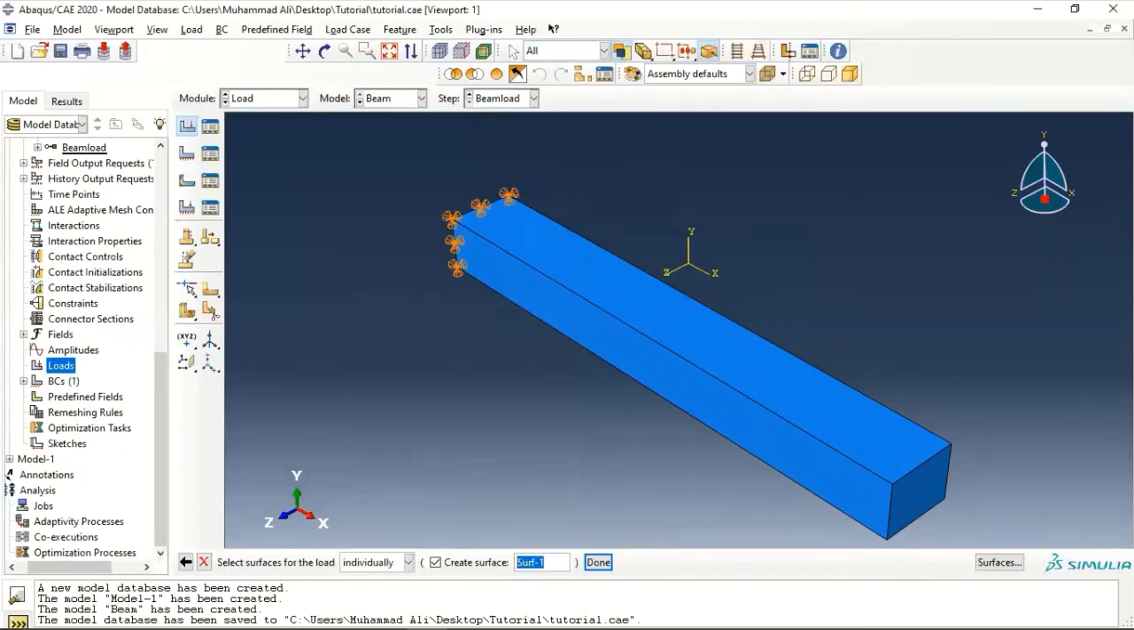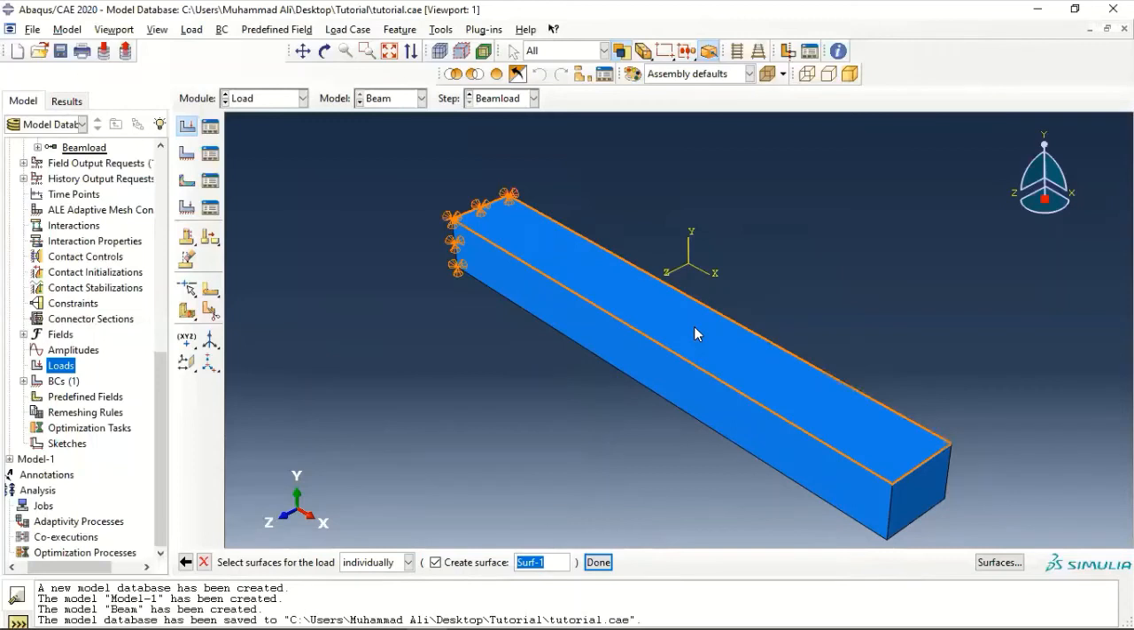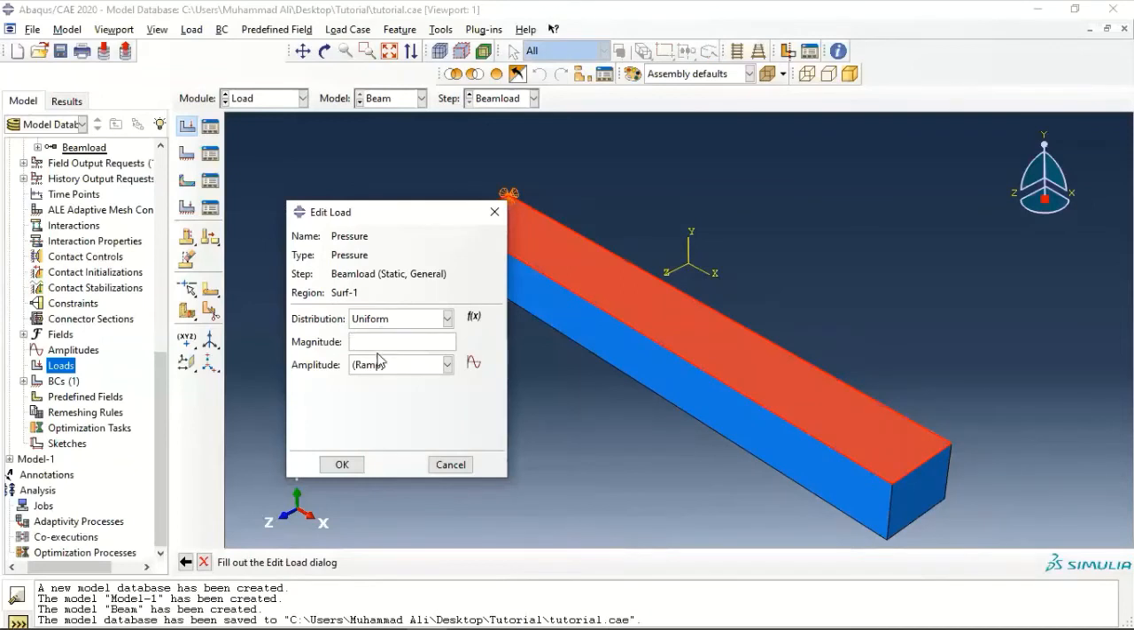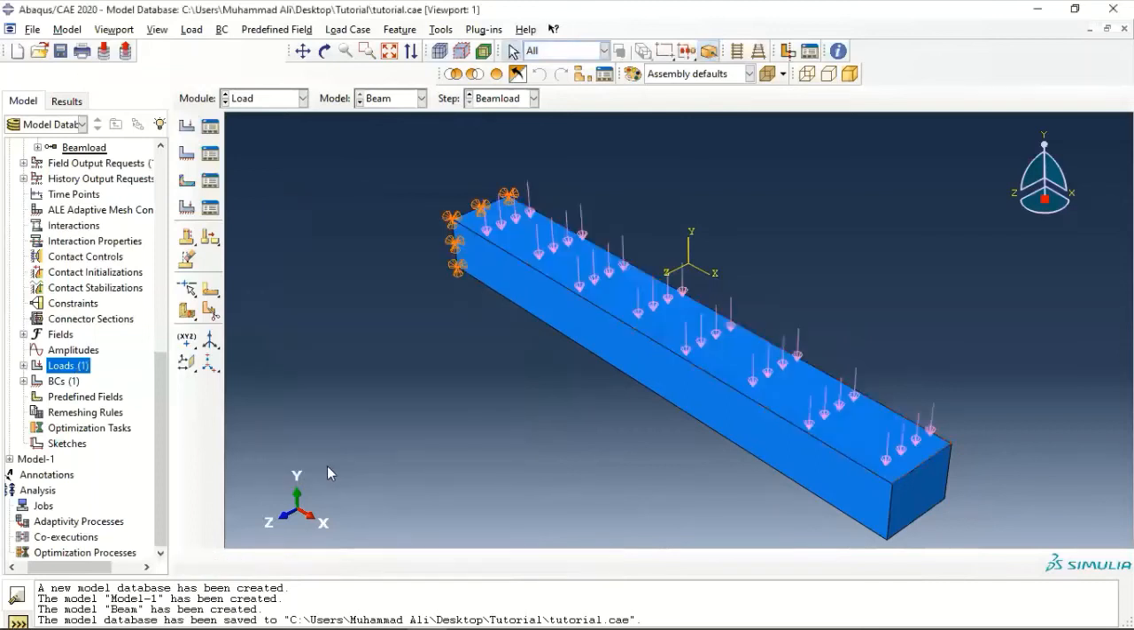So now in the viewport, we have to select the surface where we want the pressure to be applied. So basically it should be the top of the beam. We select this top face. You see it's highlighted. Now we press on done in the prompt area, and the magnitude is kept as 0.5. Other than that, the amplitude is ramp, and we press on OK. So the pressure has been applied on the top face of the cantilever beam.